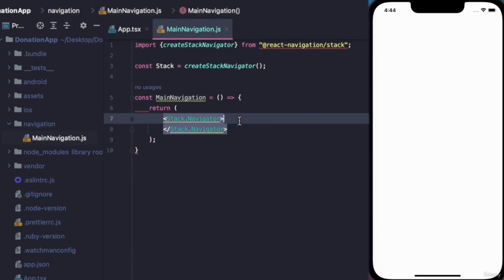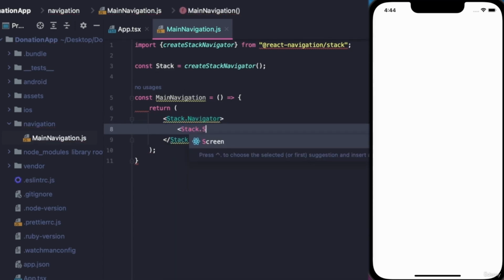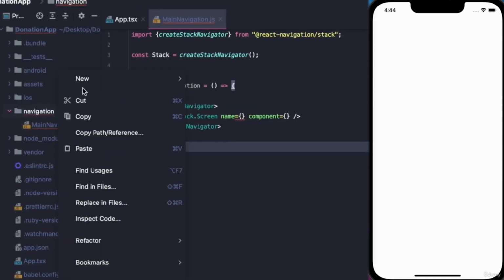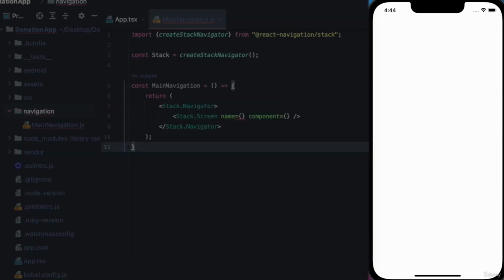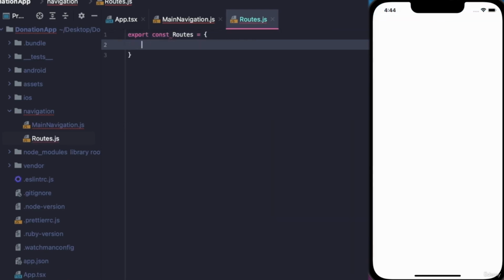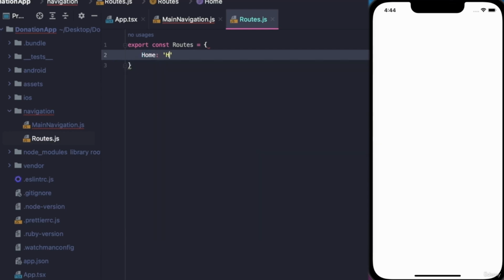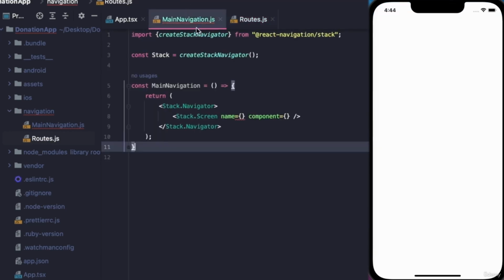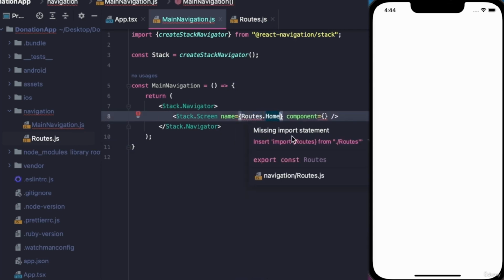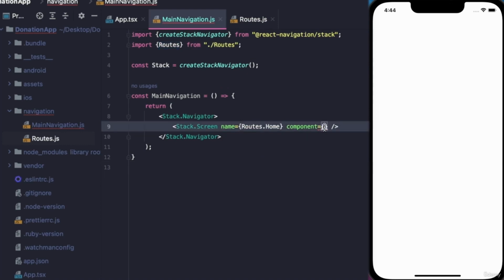And inside this, we want to place our initial screen, which is going to be the home screen. And for the name, we are going to be using the constant as we did last time. And for the component, we're going to be using our home screen that we're about to build. So first of all, let's create our file, roots.js. Let's create an exportable constant here called roots. And the first page that we are about to create is the home page. So let's save this and let's import this here, roots.home. Great, let's import. And now we need the home screen.